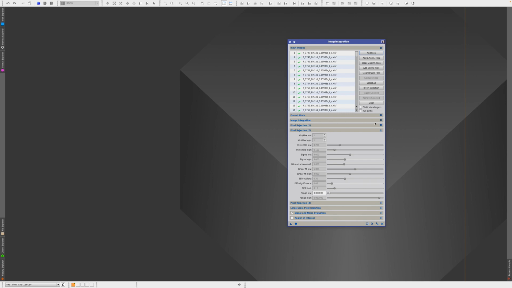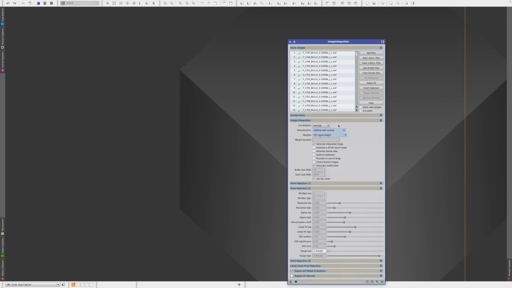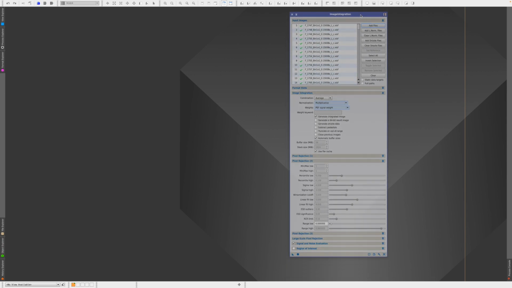And now we go to image integration. Our combination is average. Normalization, we're going to do multiplicative, and this is done only with the flat frames. And weights, once again, we are not going to weight these at all, so we put down all weights equal 1, generate integrated image.